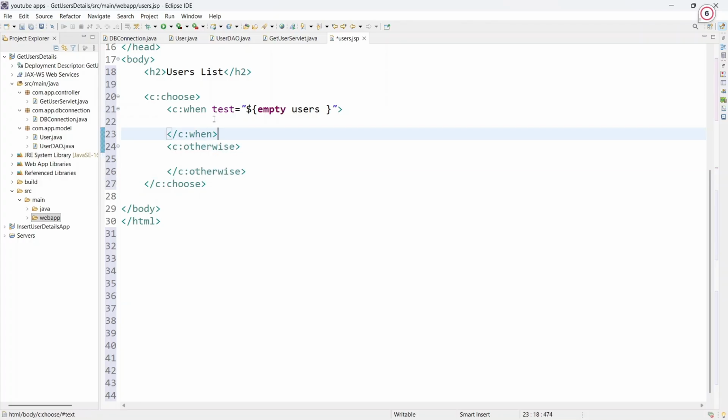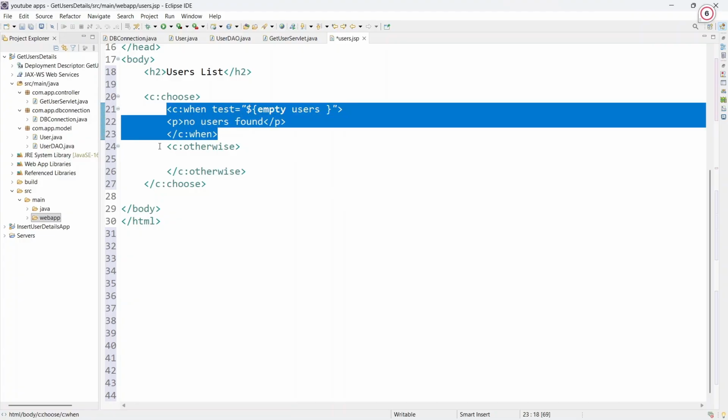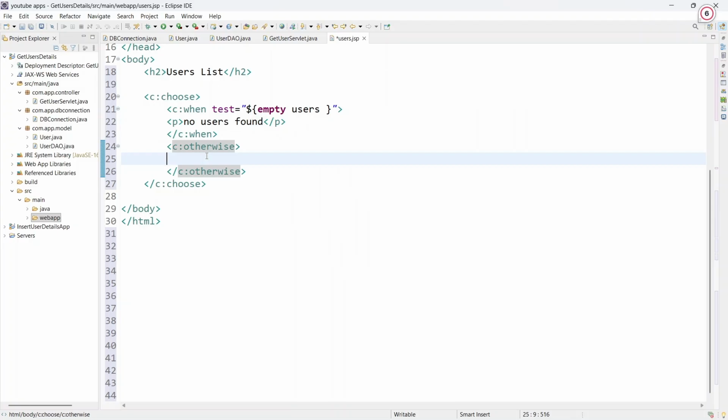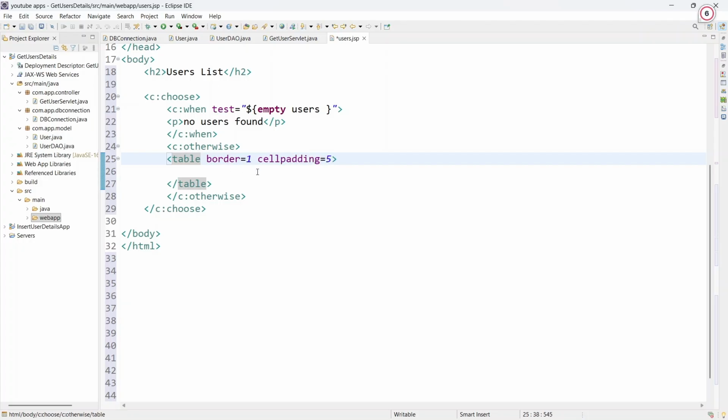So here if users is empty, we will just display a paragraph tag of no users found. In case users has some records, then this block of code will not execute and it will come to c:otherwise. Here what we will do, we will loop through all the records and we will try to print them in table format. Let me create a table first. So for better appearance, let me set border equal to 1 and cell padding let me take 5.